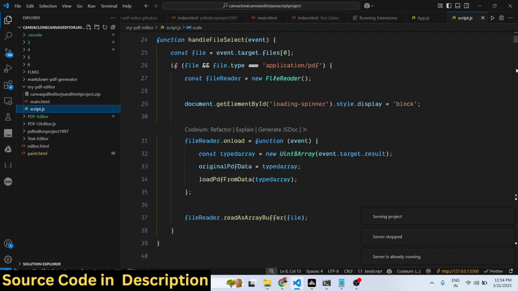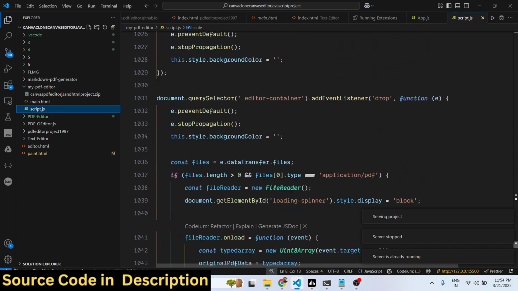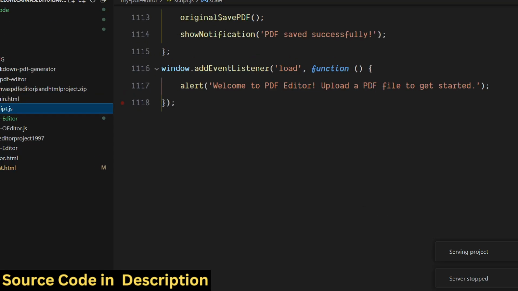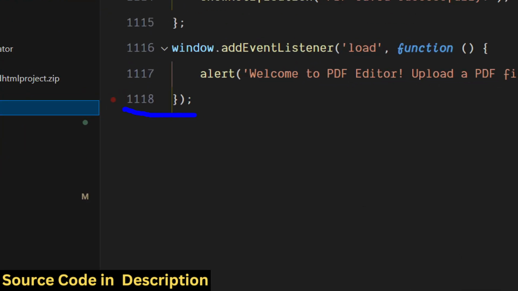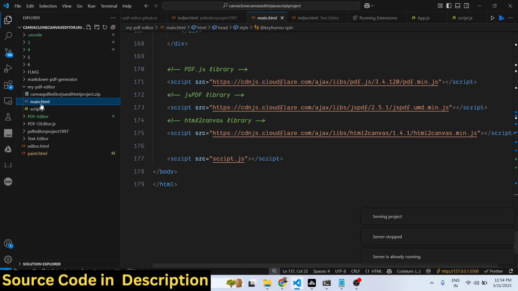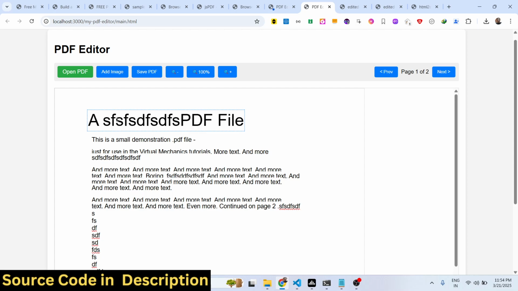So this is your JavaScript file right here. If you see, you can see over 1000 lines of code is there. You will get everything. If you are a developer, you can even extend this PDF editor to add additional features as well. So it's a nice project.